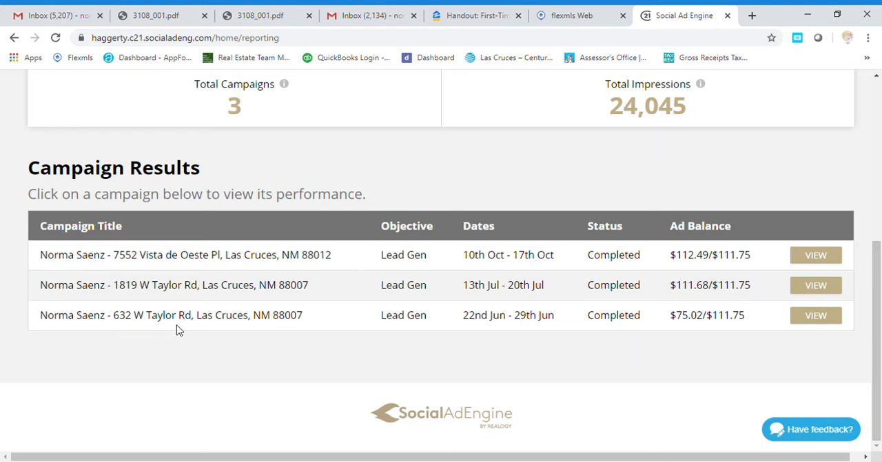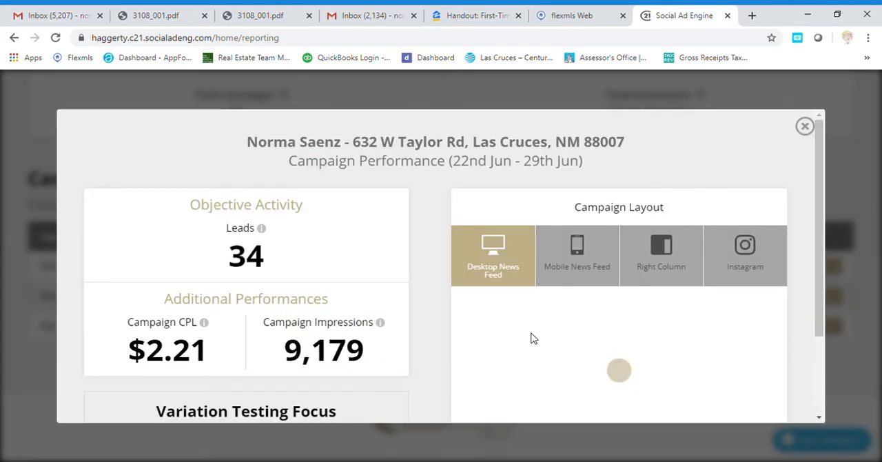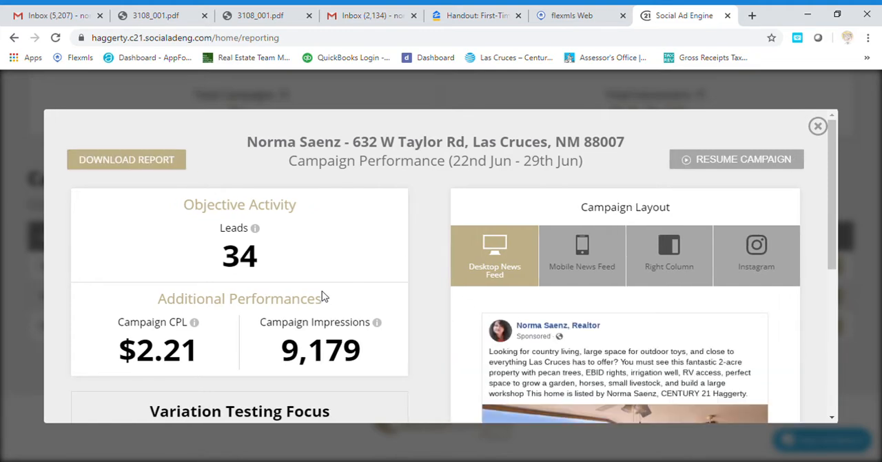So if we look at my 632 West Taylor Road report, it's going to show me that I had 34 leads from this particular campaign. Each lead came out to about $2.21. To me, that's not too bad per lead, and it got over 9,000 impressions.